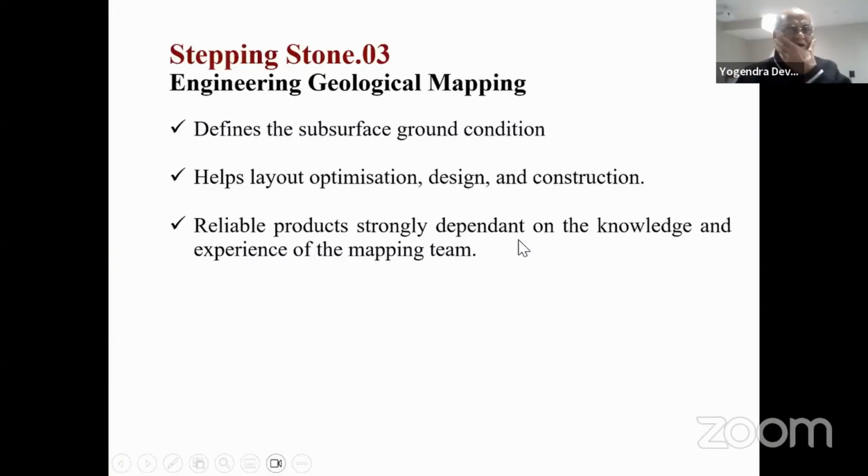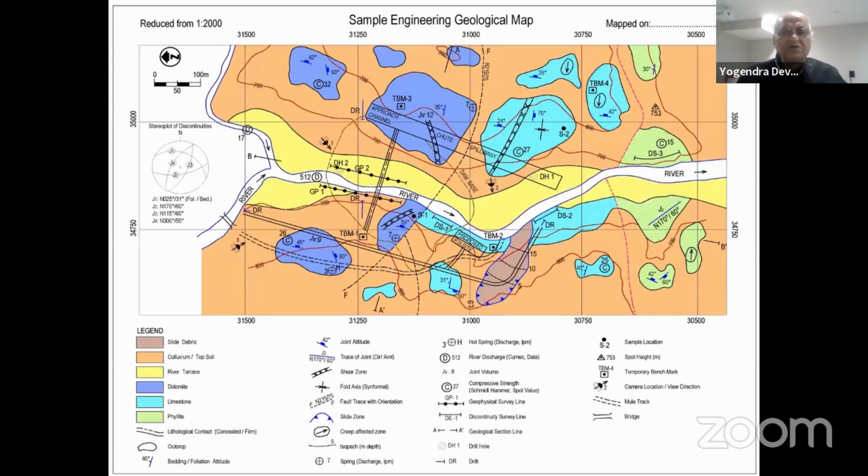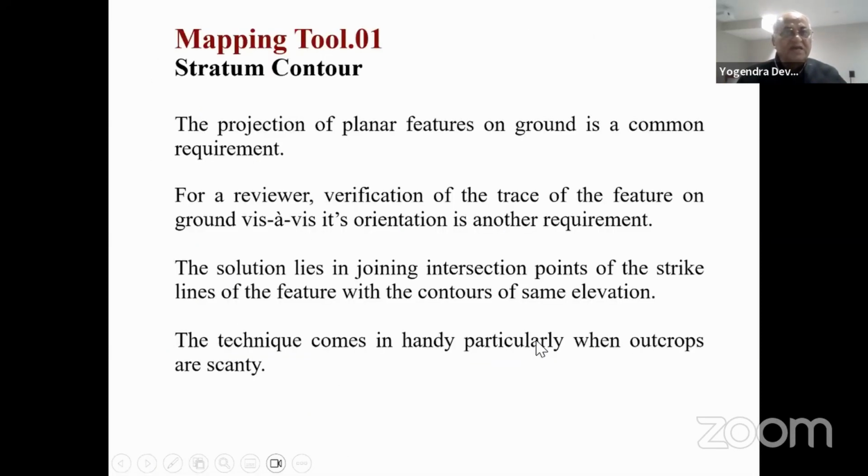Likewise, engineering geological mapping is the most important task that defines the subsurface ground condition and helps layout optimization, design and construction. Reliable products are strongly dependent on the knowledge and experience of the mapping team. So you must make sure that you are getting a team which knows the job and which is able to deliver it. This is a sample engineering geological map, which lists out all the possible engineering geological features that are to be picked up in the field. It is a good reference document for the mapping team and for the reviewers as well.